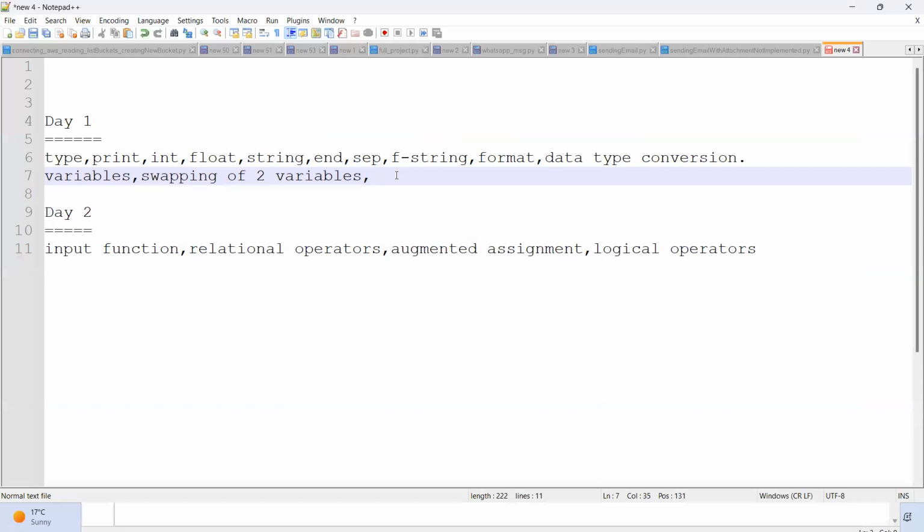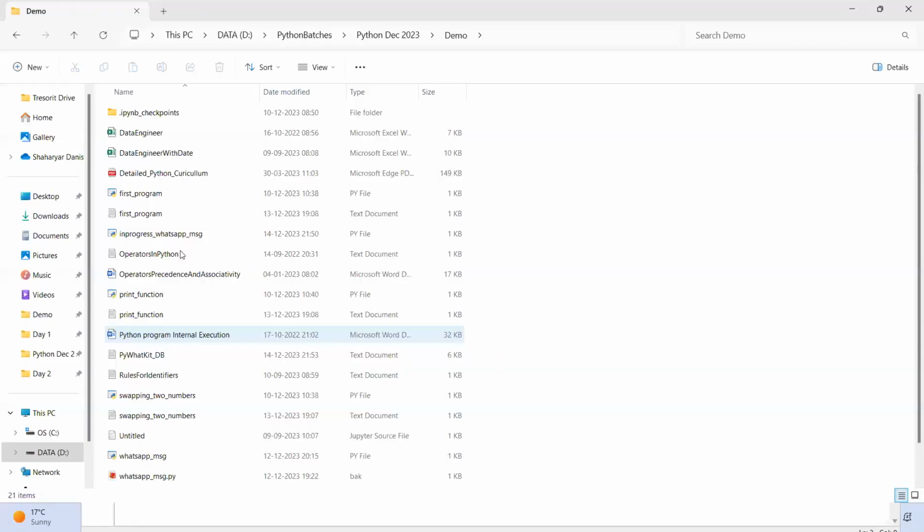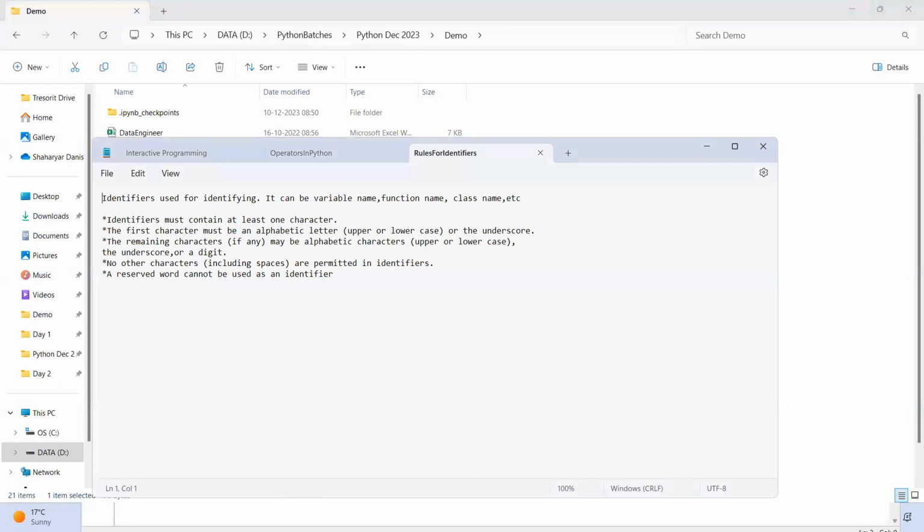Help function as well. You missed it, right? No, you covered that, I think in day 1. Yeah, day 1, yes. So in case of these rules for identifiers, anyone remember the rules?